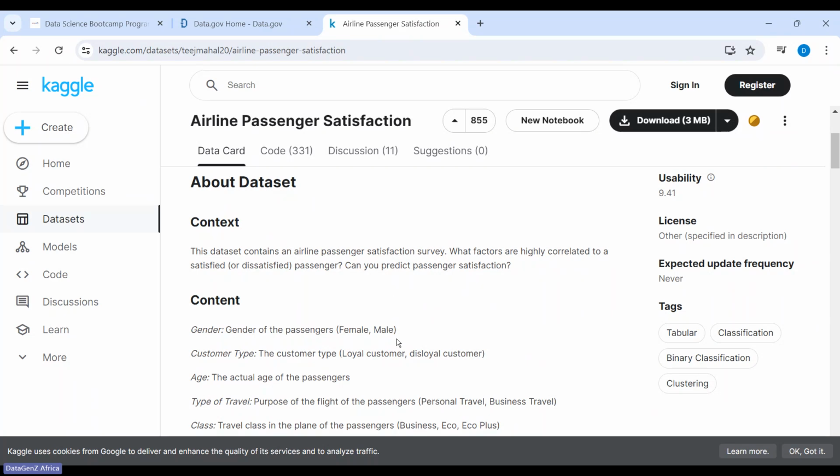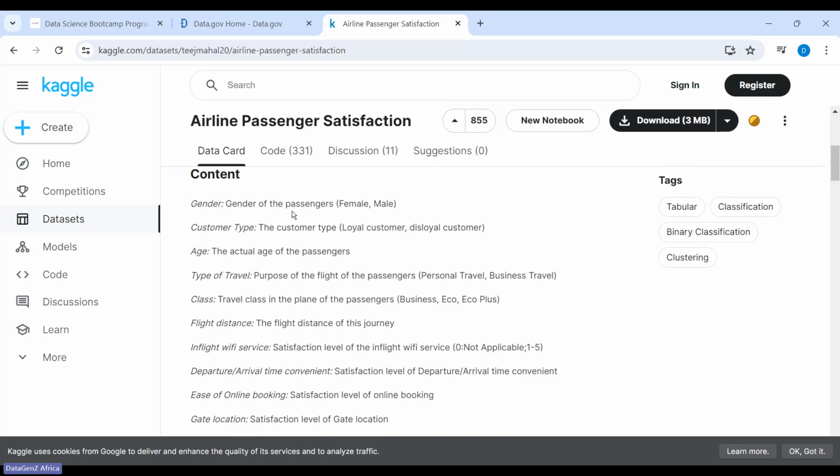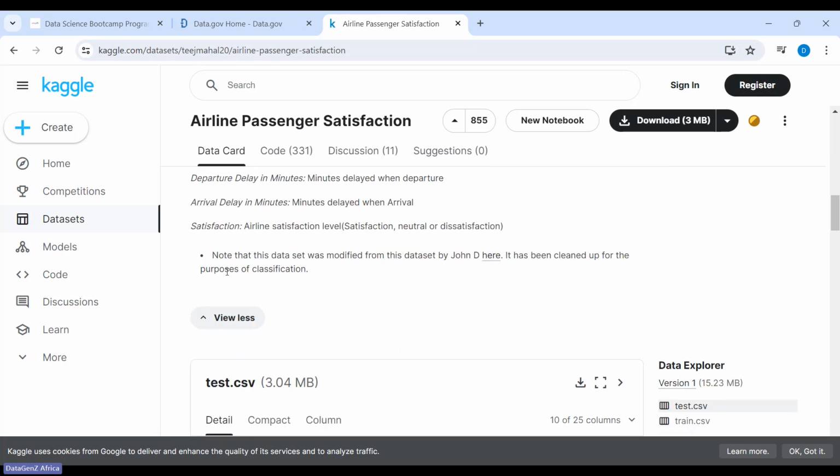So as a data scientist or data analyst, you might be saddled with the responsibility to analyze this survey that had been gathered from this airline. So how do you go about it? This is a data set, and these are the fields, the columns that we have: gender, customer type, whether they are loyal or disloyal customers, age, type of travel, class, flight distance, and so many. This is a typical real life data set that you can work with.